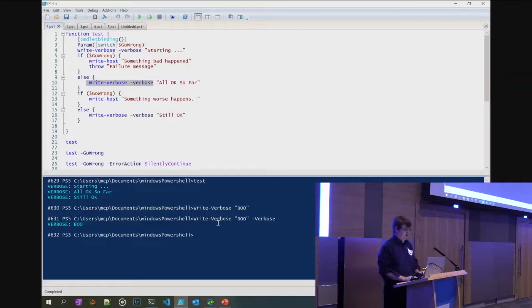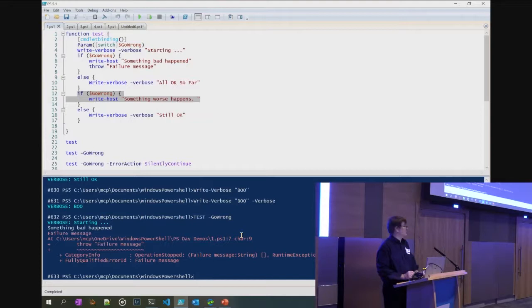So you can see here, my function takes a parameter called go wrong. If go wrong is specified, we throw a failure message and we actually spit something out that says, oh, something went wrong, okay? Now, if we don't do that and go wrong is specified, something worse happens, okay? So let's run this test. In fact, I got it there, but I'll just do it from here. So test minus go wrong, something bad, so we started, something bad happened, we threw an error message, that's great.